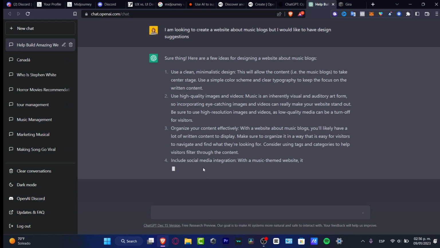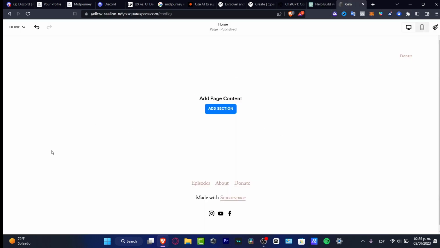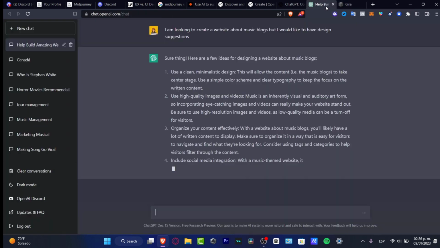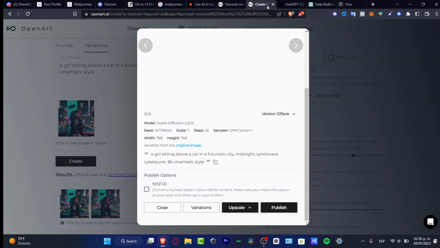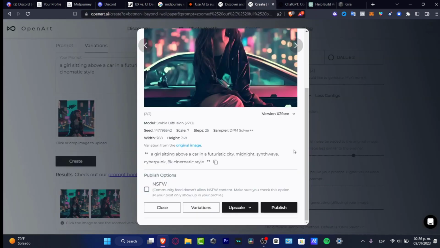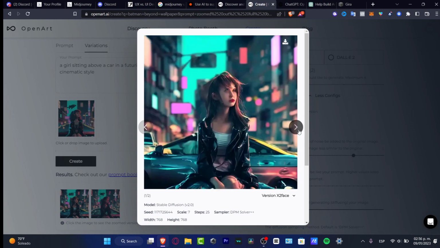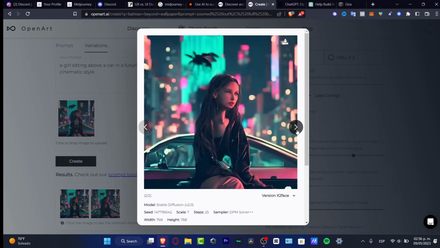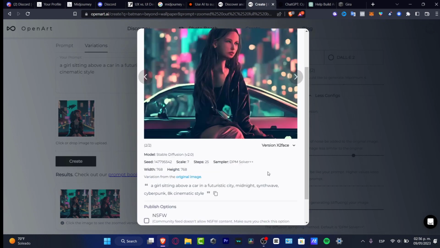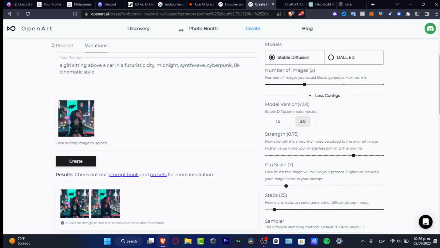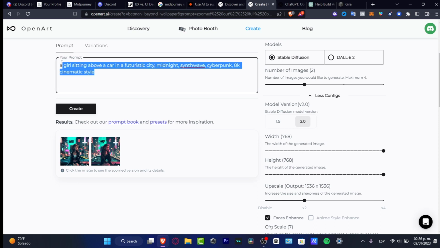Now I'm going to ask something else to ChatGPT, but first, let's say that I need to have a design for my actual website. So I need to go into OpenAI, and as you can see, there are a few images that were generated for me. What I want to do is go here into OpenAI, where it says prompt, and create a prompt.